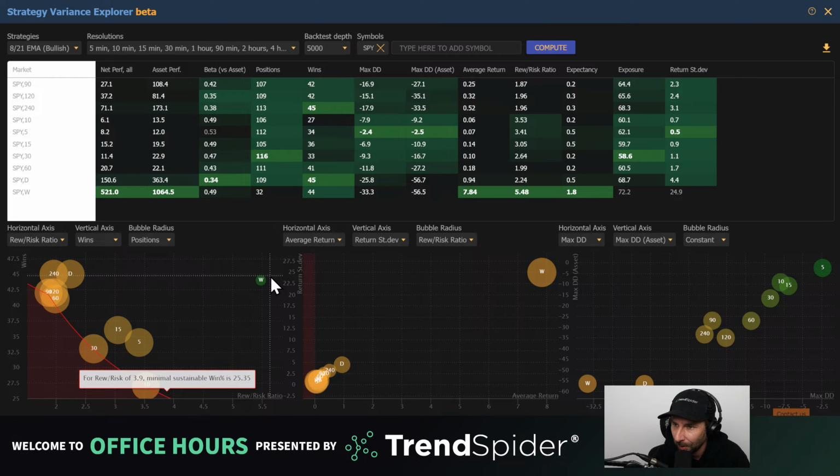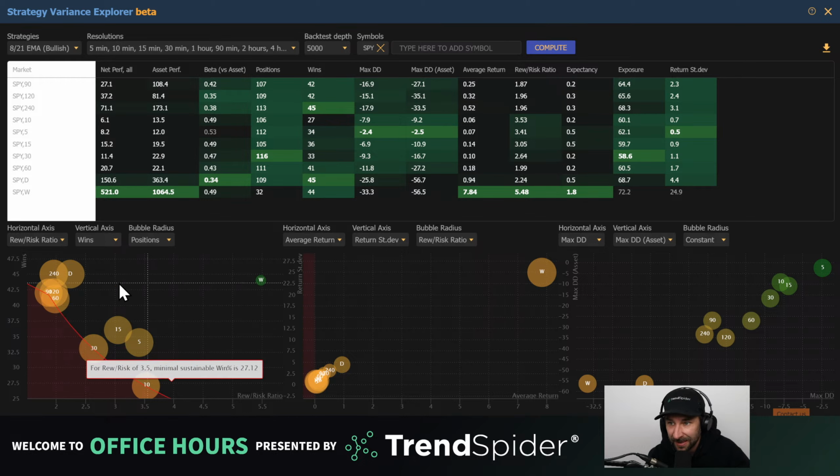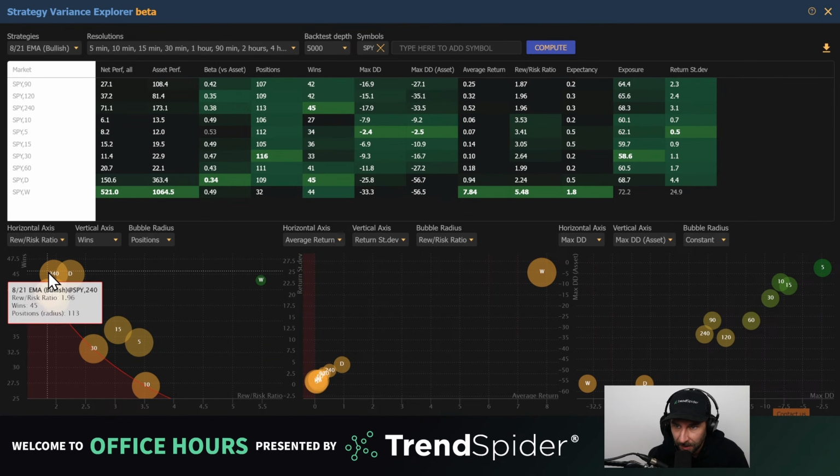So a bubble in the upper right-hand corner is going to be more favorable than a bubble in the upper left-hand corner. In the upper left-hand corner, you have quite a few wins, an equal amount of wins, right? As you do here on this weekly time frame. However, your risk to reward ratio is quite lower. So just because you're winning as much, but you're winning less when you do win. So that's what makes these time frames less favorable.